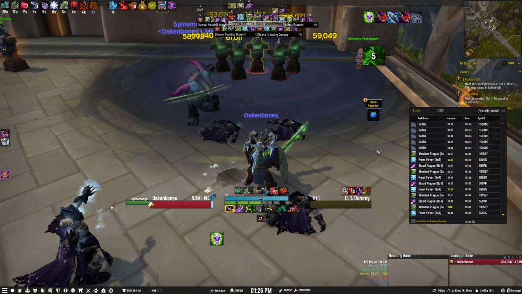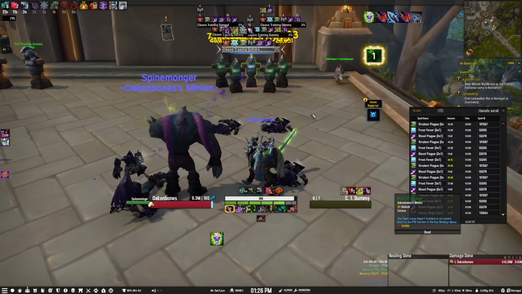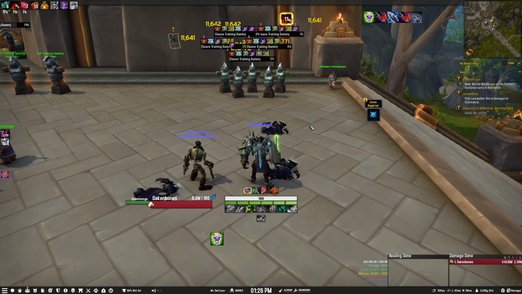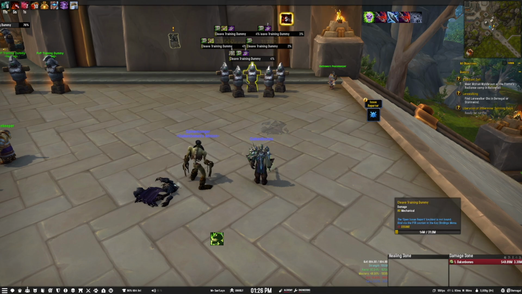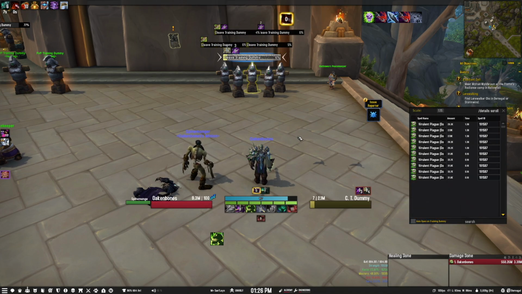But let's back up. Let me pull off my pets. We gotta wait for all these dots to fall off, and get out of combat. There we go. We're out of combat. So that is AoE with the single button assistant.